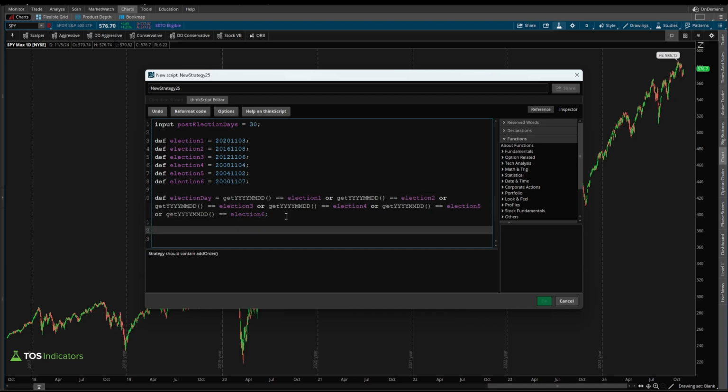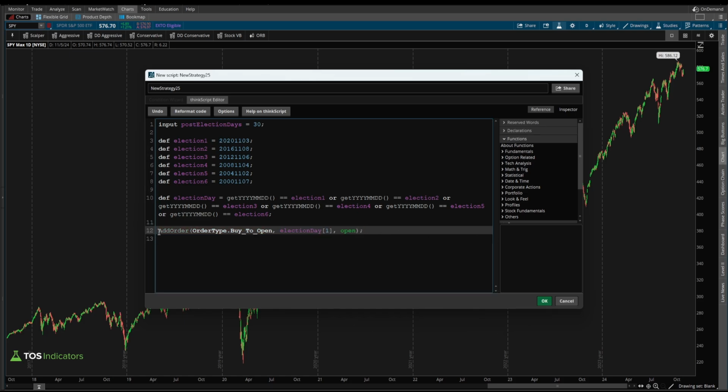Now once we have that, let's go ahead and create our add order function. I'll say add order, order type, buy to open. We're going to buy when election day was the previous bar. So we know that on the current bar the election results are in. So we're checking if the election day was the bar prior, yesterday's bar. If that is the case, use the opening price of this candle to enter. And I'm not going to specify the quantity.